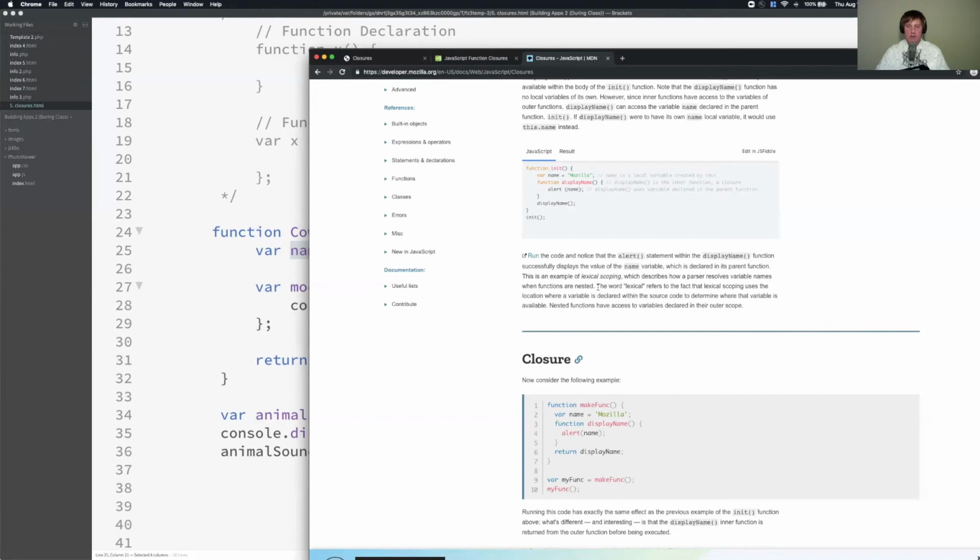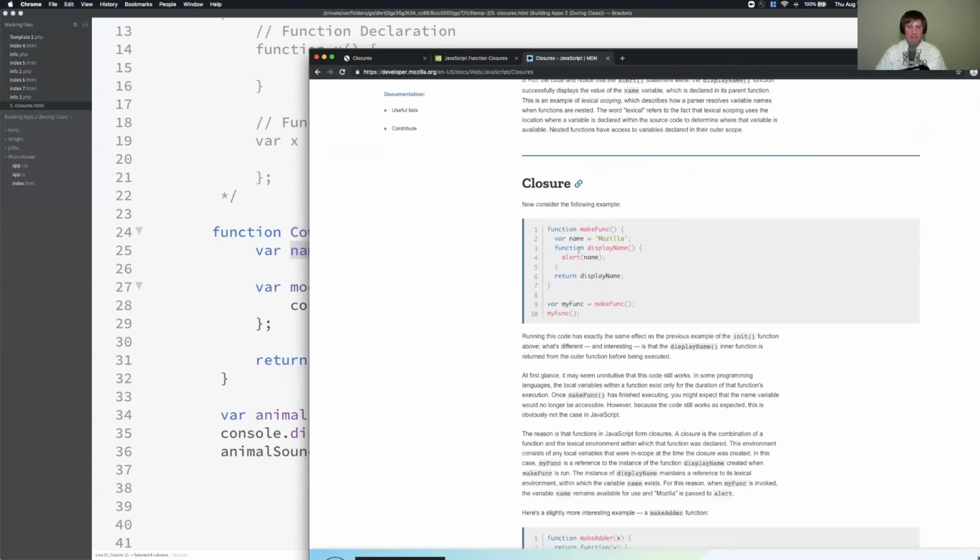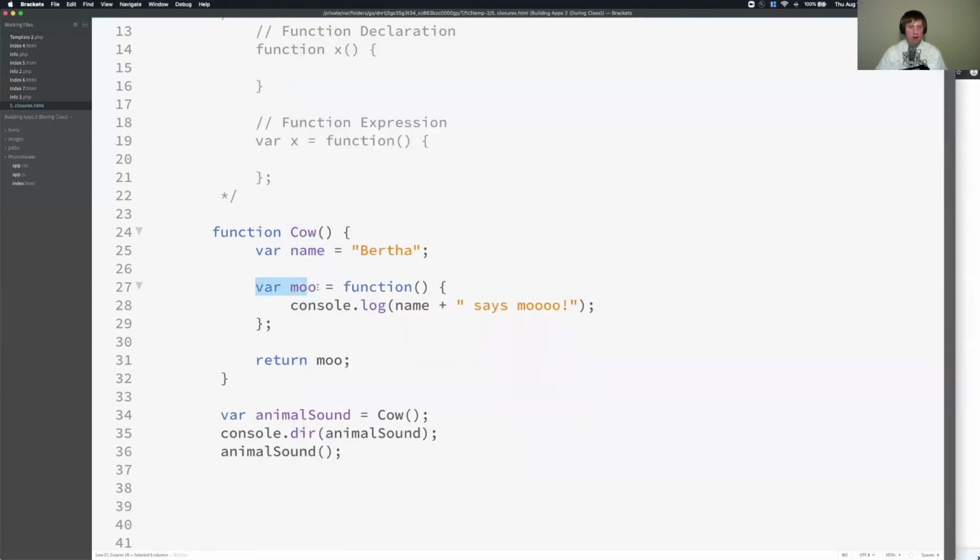The word lexical refers to the fact that lexical scoping uses the location where a variable is declared within the source code to determine where that variable is available. Nested functions have access to the variables declared in their outer scope before that function. And that's exactly what our closure looks like as well. We have a function called moo, and moo has access to the variables in the outer scope or above that function.